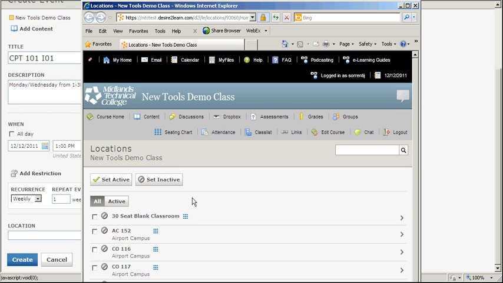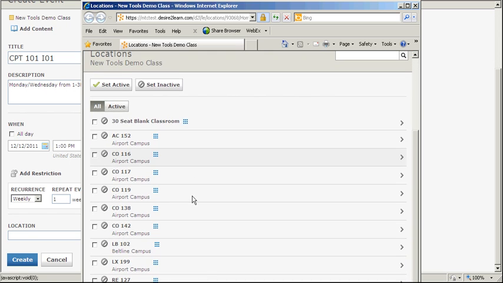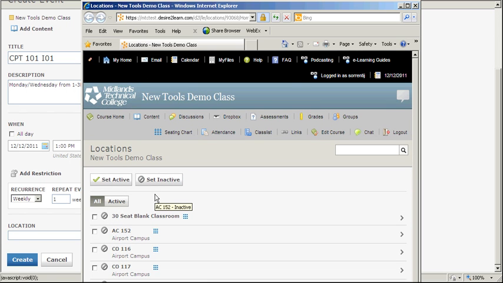If you need to have a location added, contact Instructional Design at d2lhelp@midlandstech.edu. Check your classrooms and then click the Set Active button and close this window.